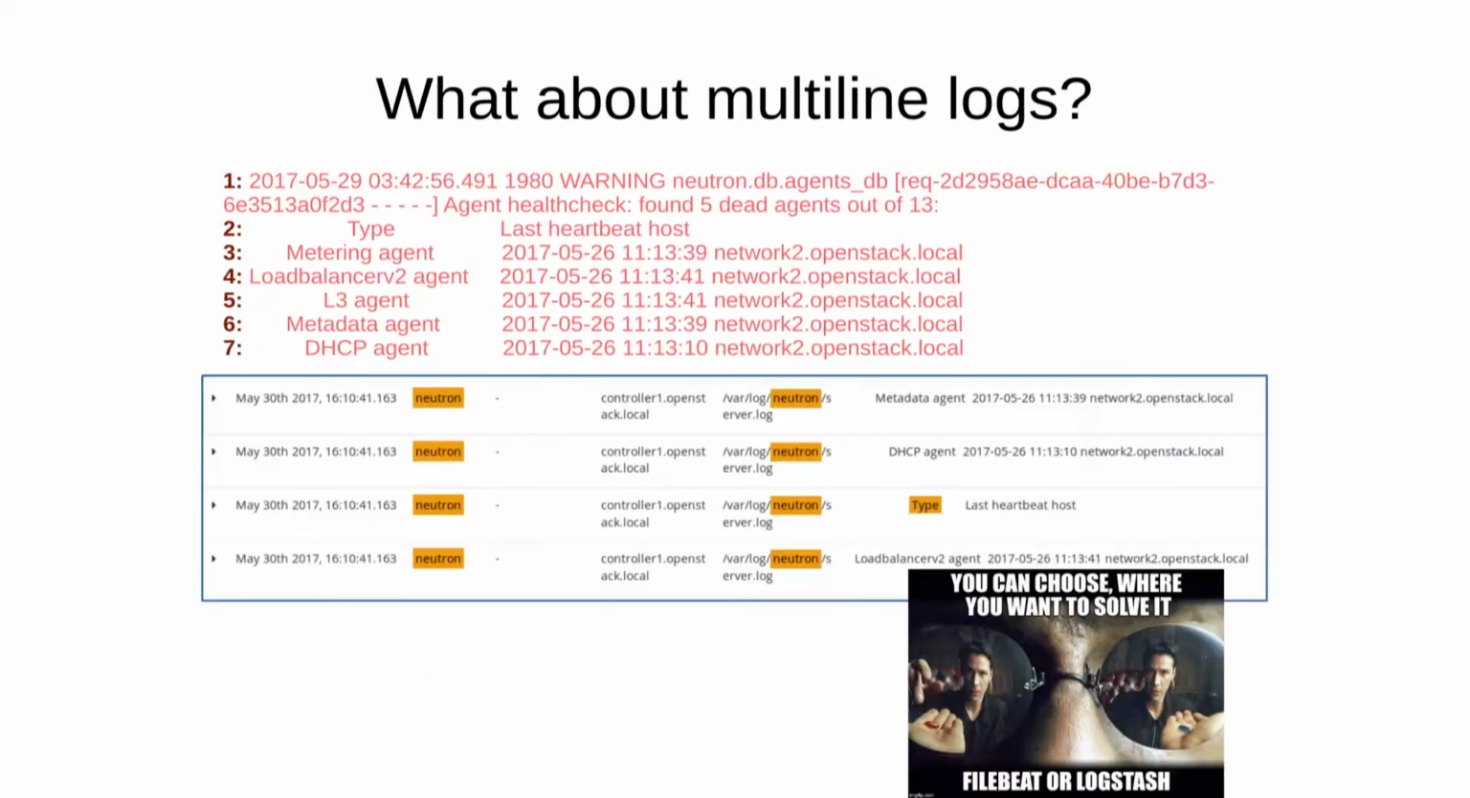So what about the multi-line logs? Sometimes certain OpenStack projects can produce this type of logs. So these logs, as shown in the picture, this log specifically is in 7 lines, but it belongs to one single event. So if I am not configuring my Filebeat or my Logstash properly, then at the end in Kibana, all these lines will be handled as different events.